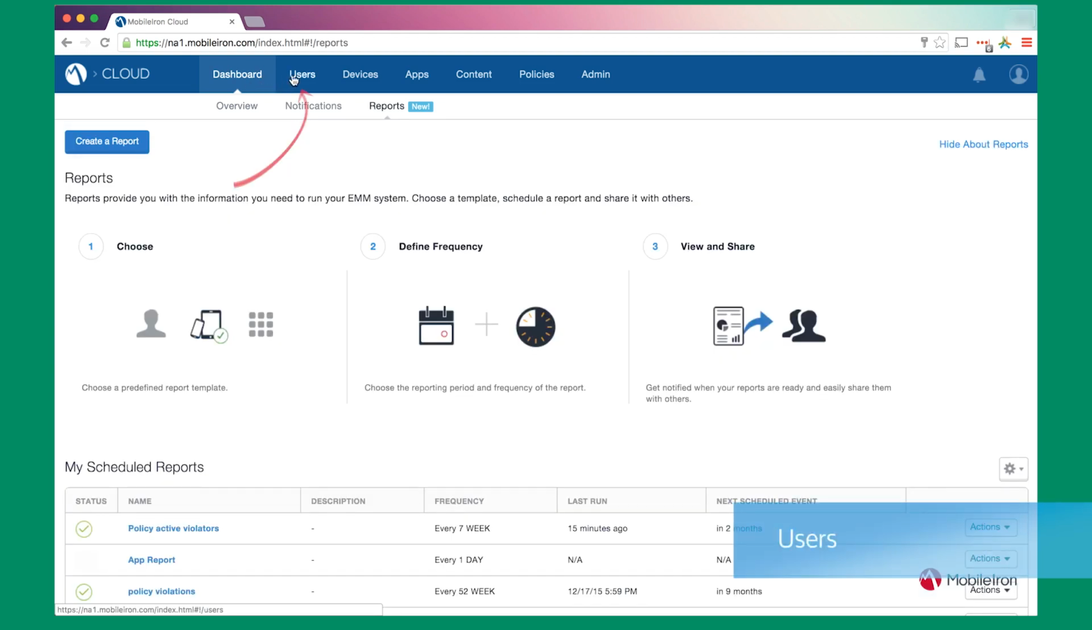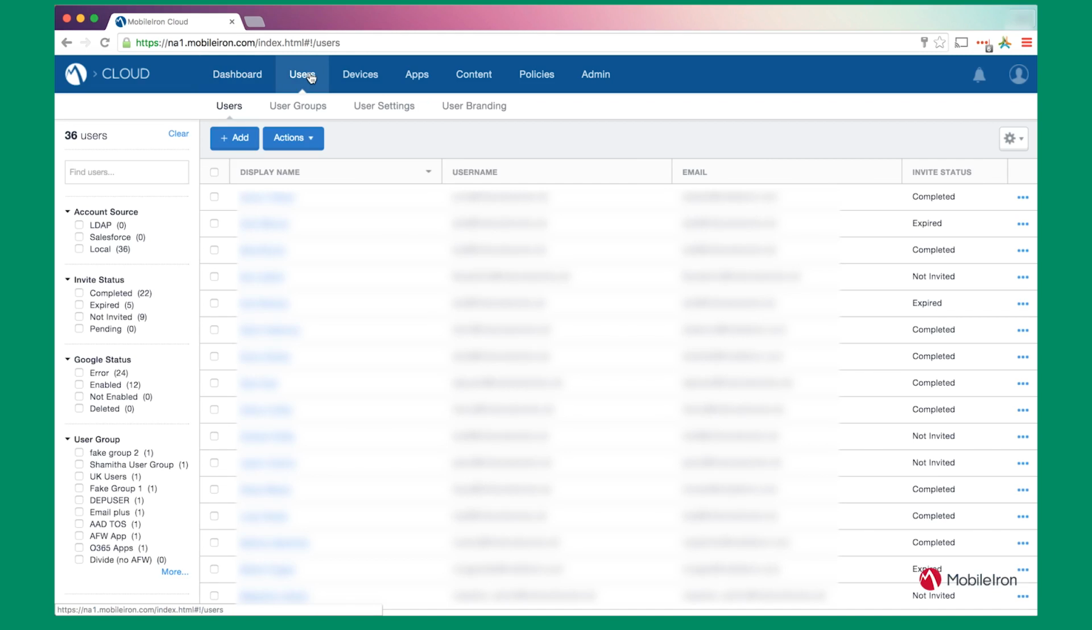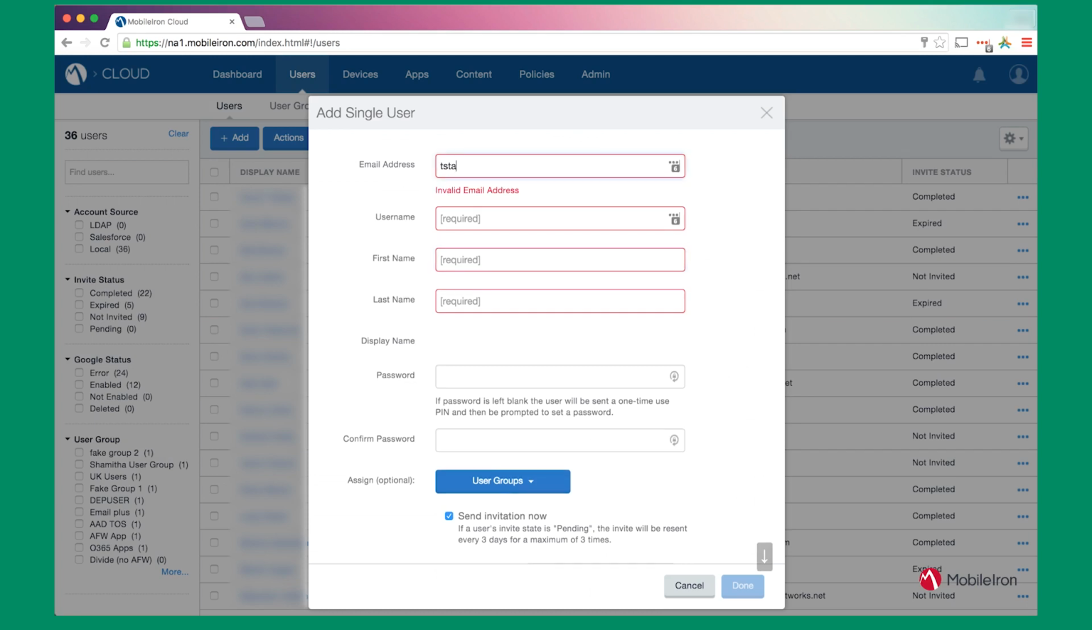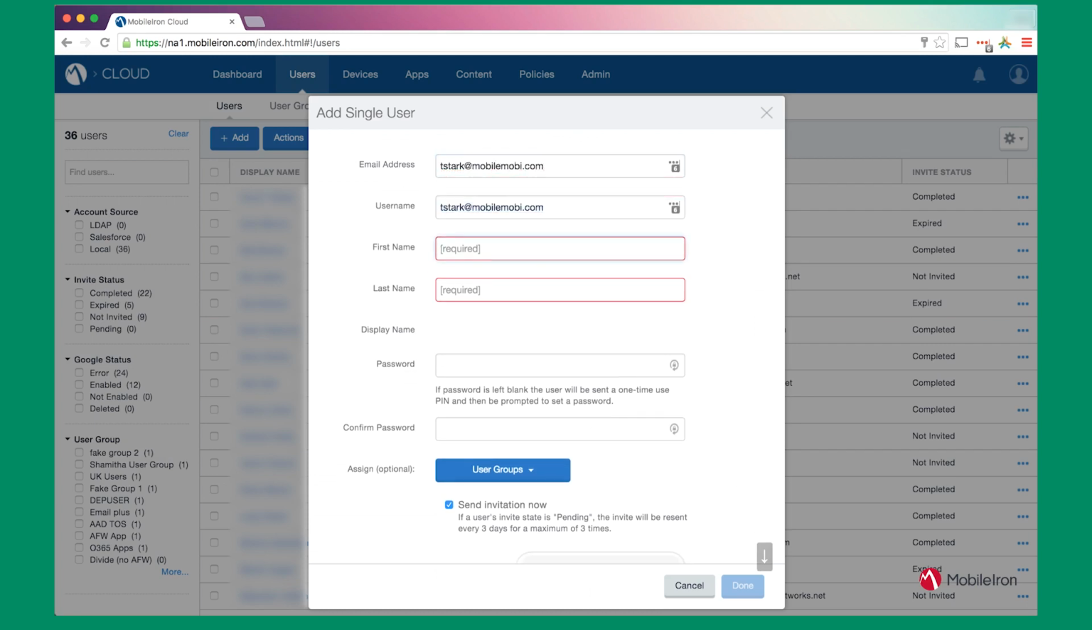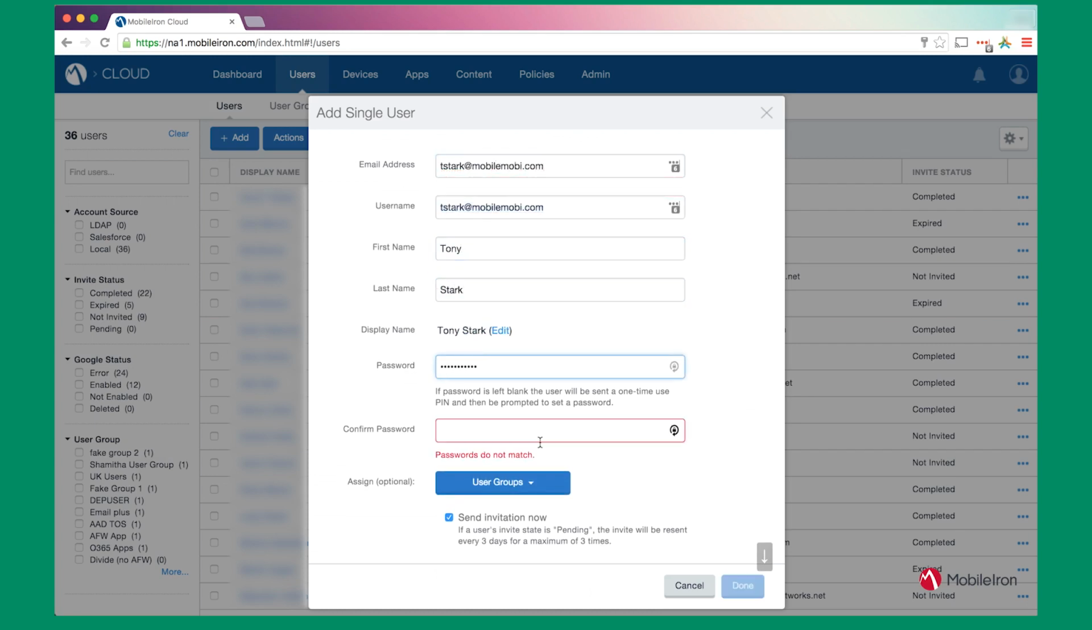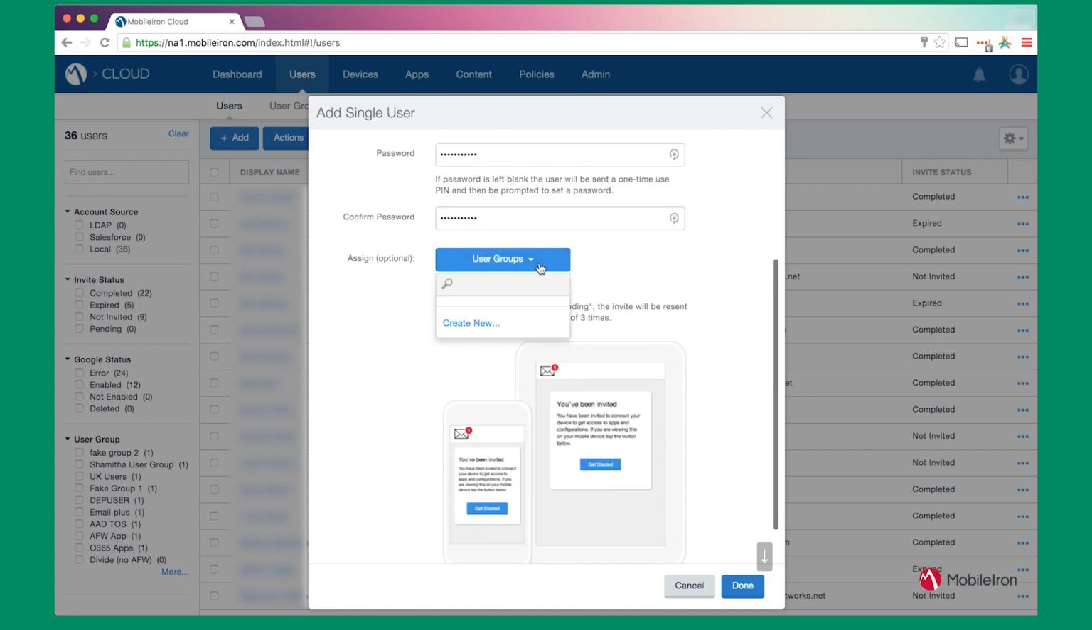Now let's go to the Users tab. It's here that you can quickly add users locally, dynamically, and in bulk, as well as assign roles. Let's add a single user, Tony Stark, and assign him to a new user group we'll call Marketing. Now we can send him an email invitation asking him to enroll his device.